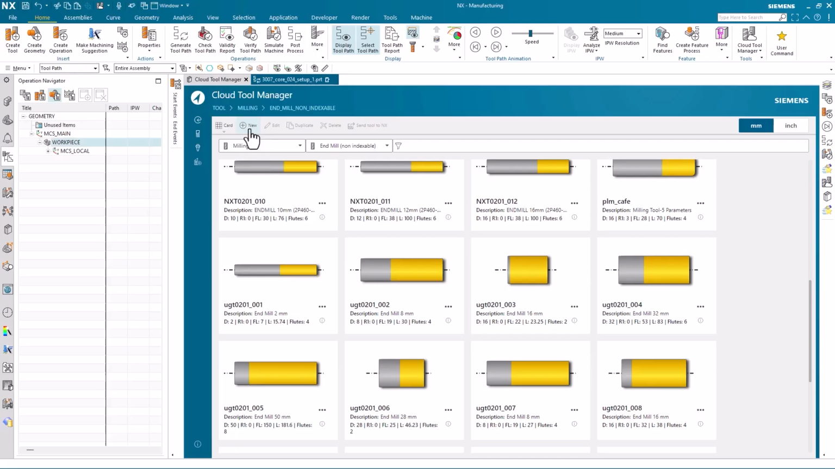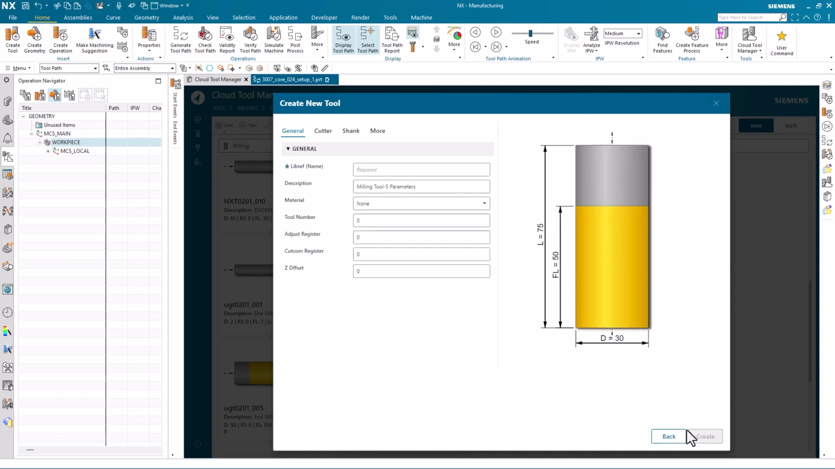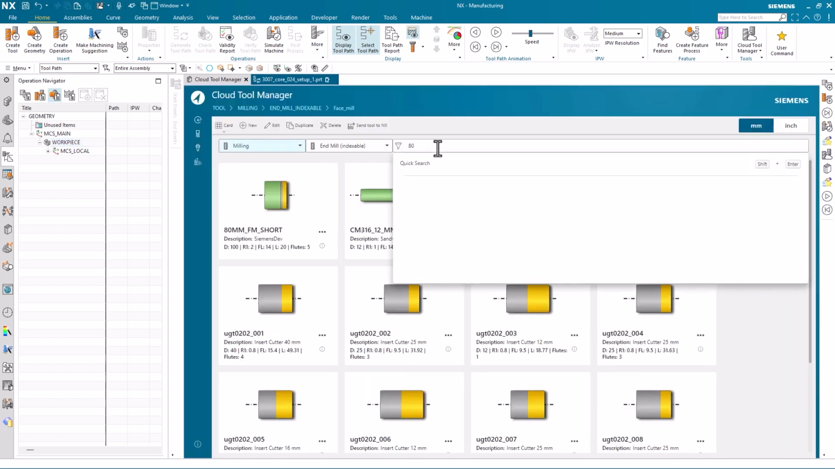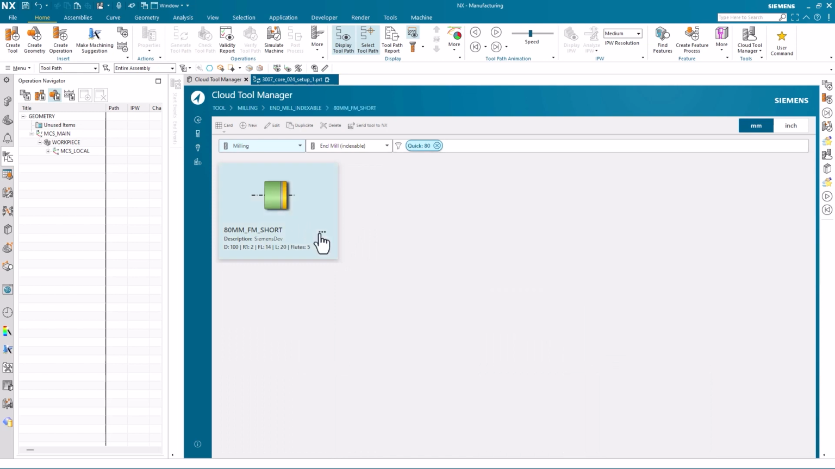If we need a tool that's not in the library, we can create one from scratch using the Cloud Connect tool manager. We can capture general information for a tool, such as name, description, and tool number to name a few examples. We can tweak all the inputs for the cutter and shank directly on this screen. For the coffee machine mold core, we'll use a pre-created tool, an 80mm face mill, which we can import directly into our CAM session from the library.